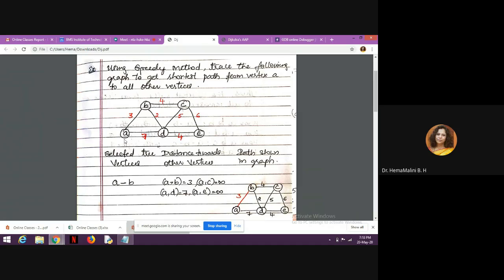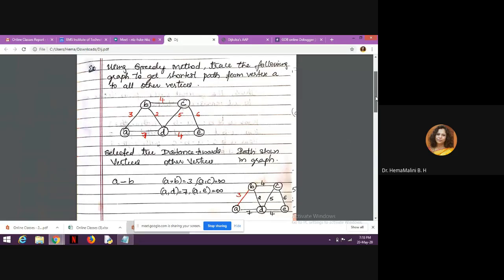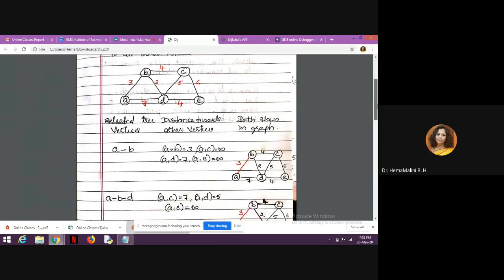To start with, let me take vertex A. So from vertex A to B, what is the cost? It is 3. So I choose A to B, which is 3. Now B has been added to the P array. That entry we will make as 1. And what is the distance from A to B? A comma B is 3.